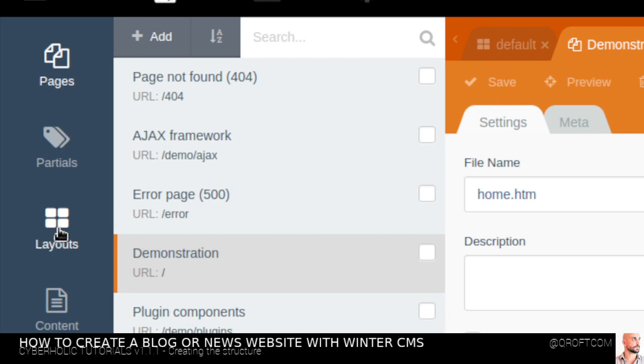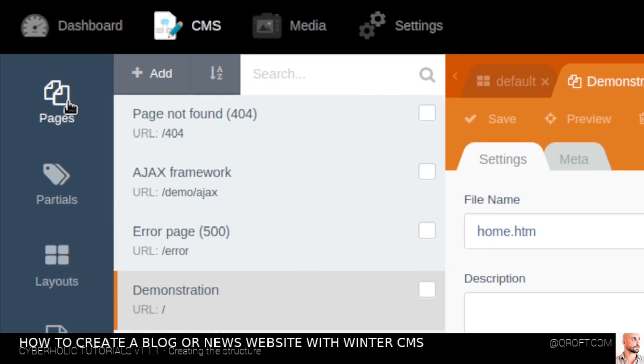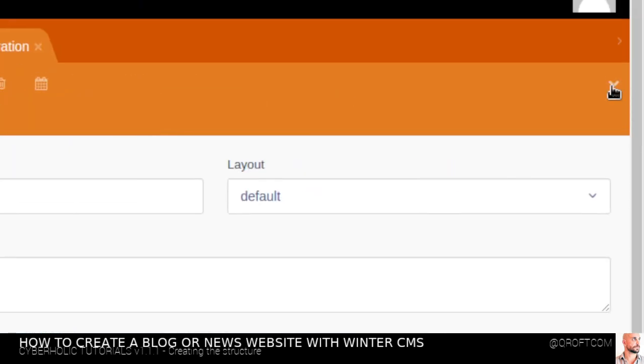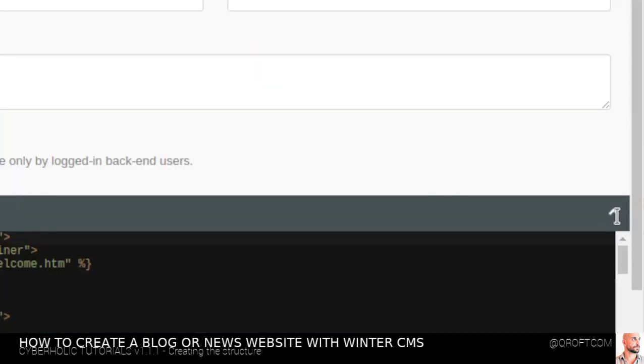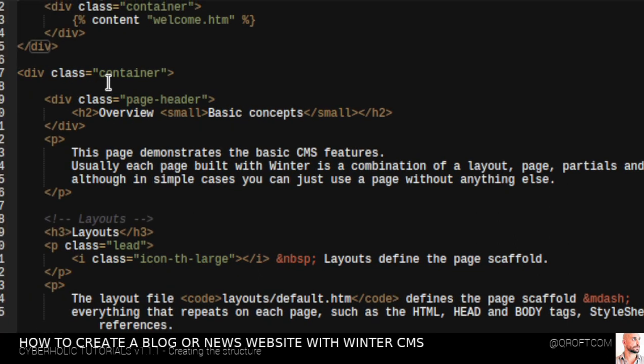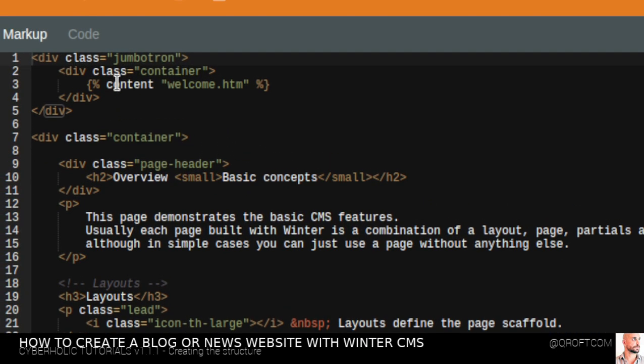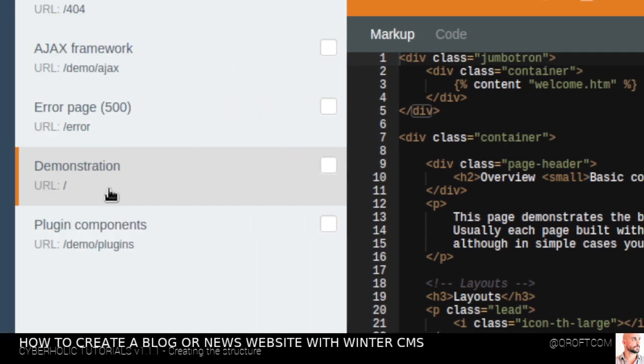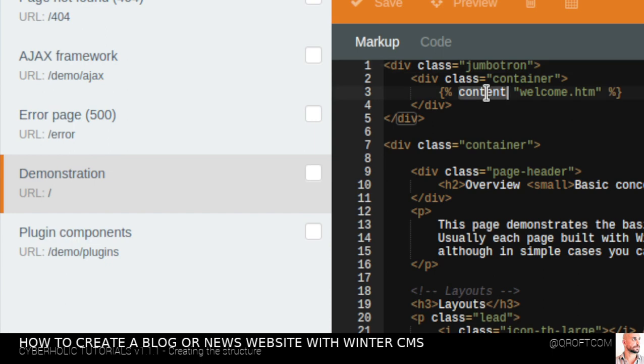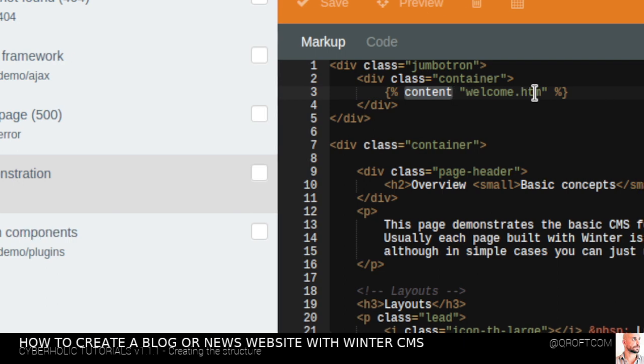Within the layouts are going to be included pages. And within the pages, you can see it right here. Just let me, I'm working here on the Raspberry Pi 400, the screen resolution is not so high. As you can see here, on top of the root demonstration page, there is this tag content. This means insert in here the content coming from the file welcome.htm.